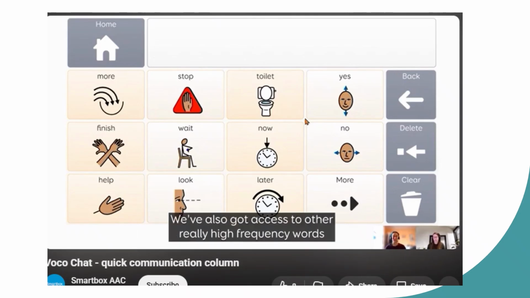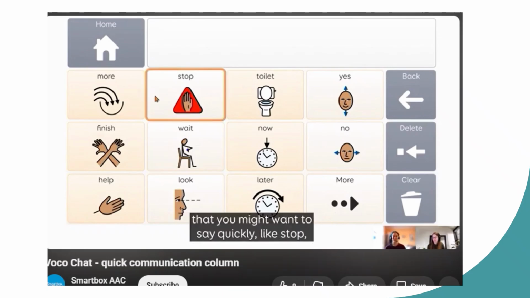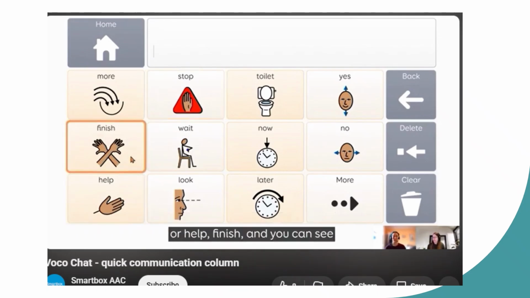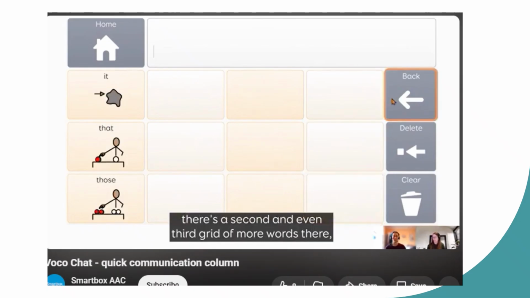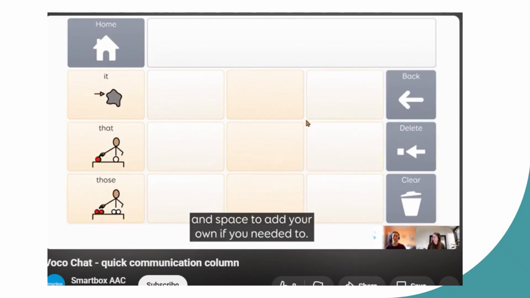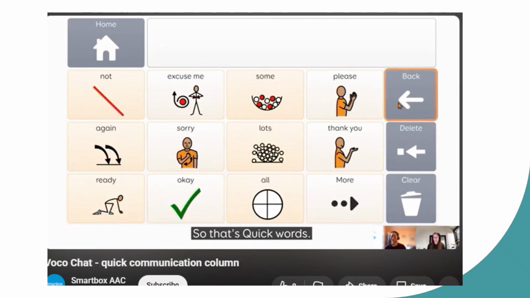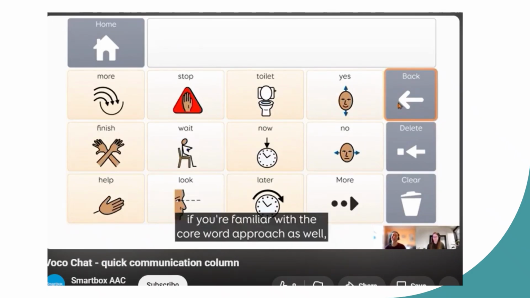We've also got access to other really high frequency words that you might want to say quickly, like stop or help, finish. And you can see there's a second and even third grid of more words there, and space to add your own if you needed to. So that's quick words.